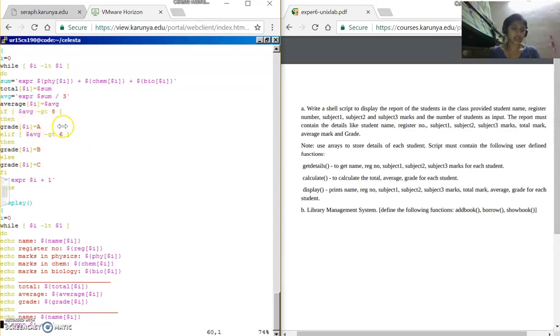Okay, so after that I have to calculate the grade. I just simply enter some values. If the average is greater than 8, then the grade must be A. If it's greater than 6, then it must be B. Otherwise it must be C. And I will increment the I value so that I can iterate through the loop.